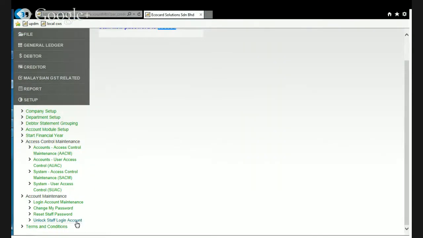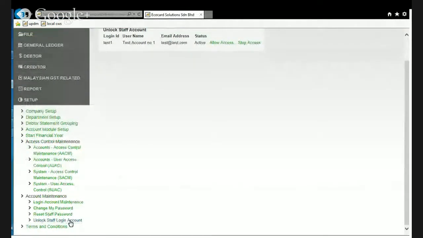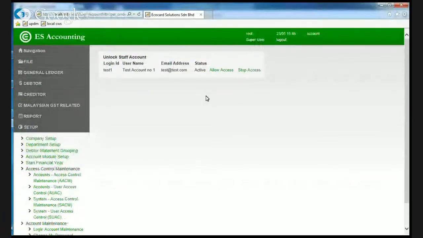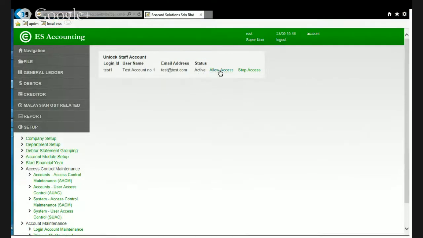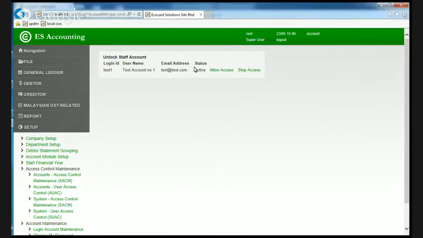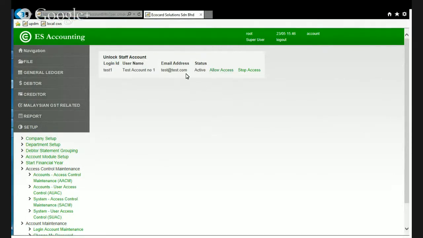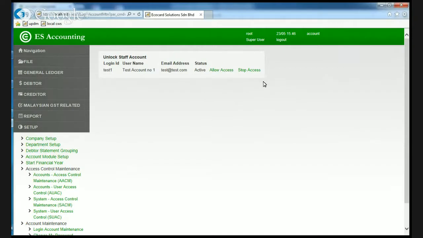All right. Now if I click on Unlock Staff Login Account, basically this happens when users have attempted to log in more than 3 times and the password failed. The status here will be locked. So all you have to do is click on Allow Access and it will unlock the account.